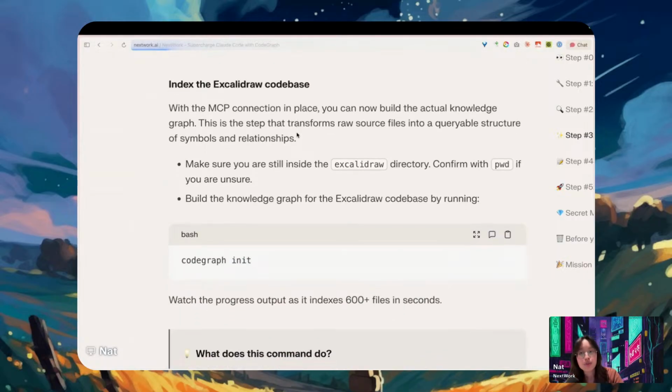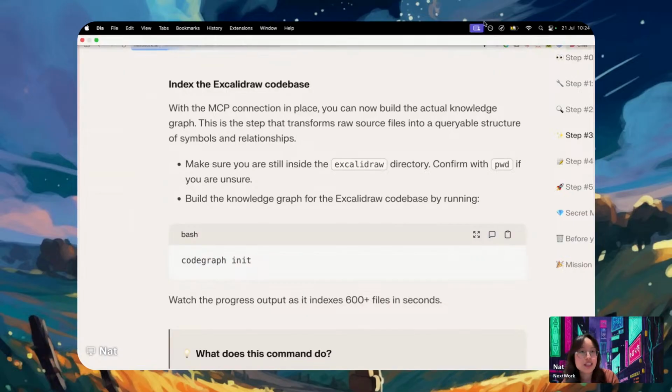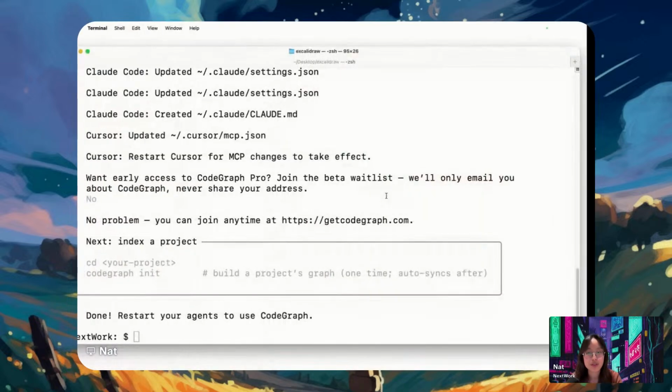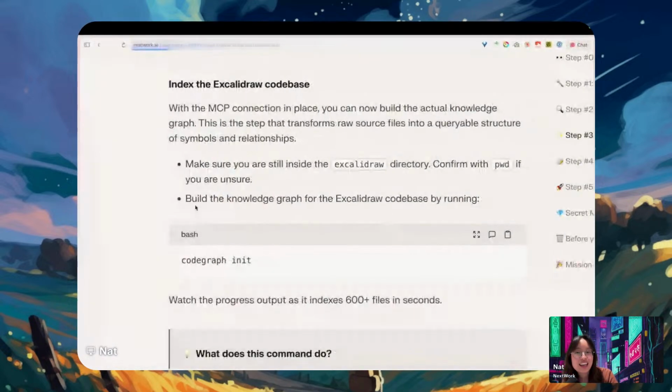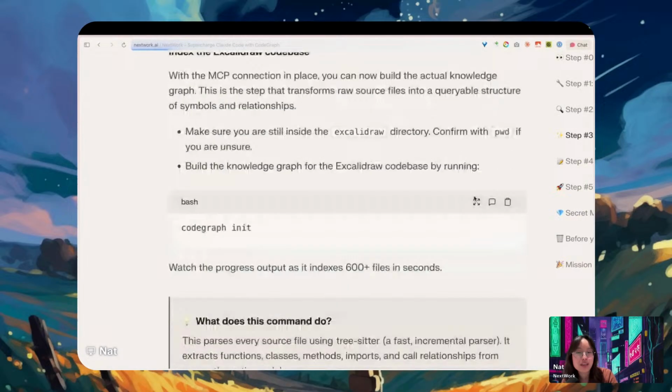Index the Excalibur codebase. With the MCP connection in place, you can now build the actual knowledge graph. This is the step that transforms raw source files into a queryable structure of symbols and relationships. Make sure you are still inside the Excalibur directory. Confirm with PWD if you are unsure. Sounds good. And build the knowledge graph for the Excalibur codebase.